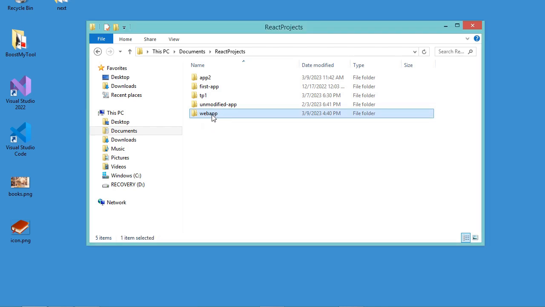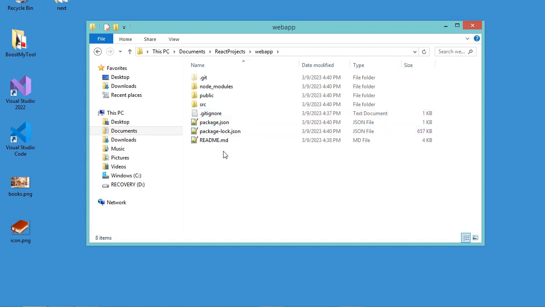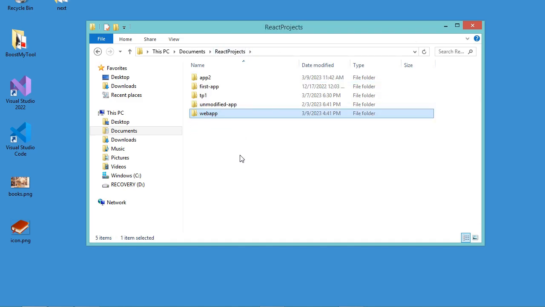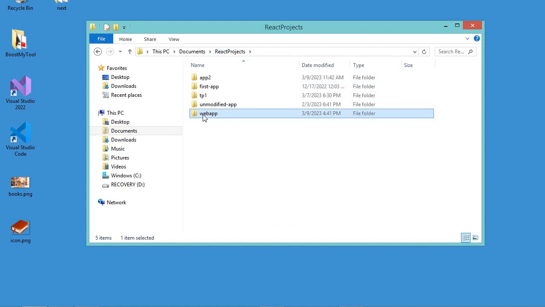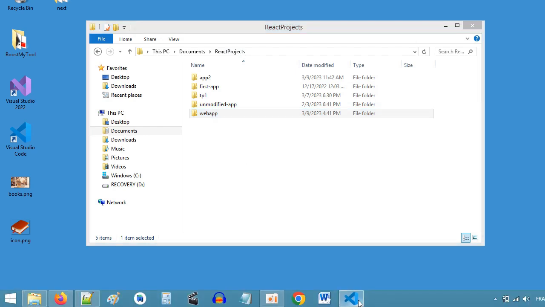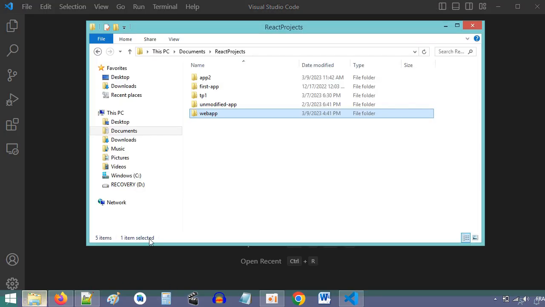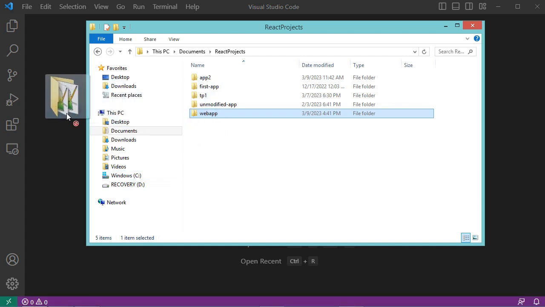So first I want to delete Git because I don't like to use it. So let's open this folder and we can delete this hidden folder. So let's delete it. And like this, the application will not use Git. Now let's open this folder using Visual Studio Code. So we can just drag and drop it.